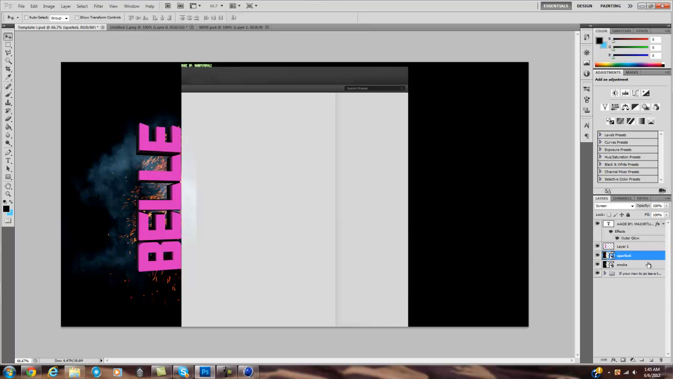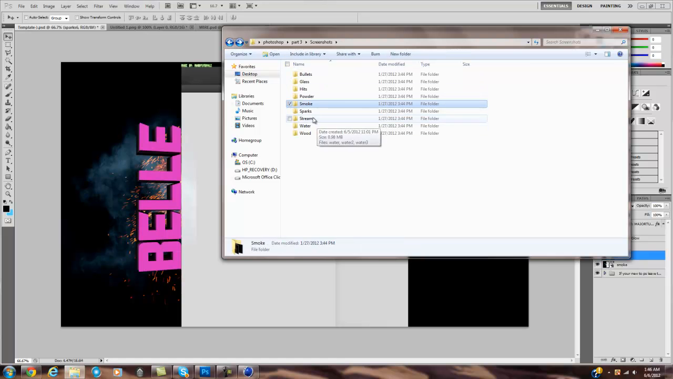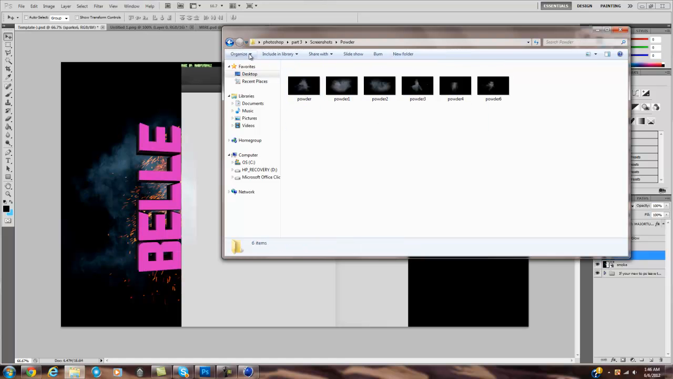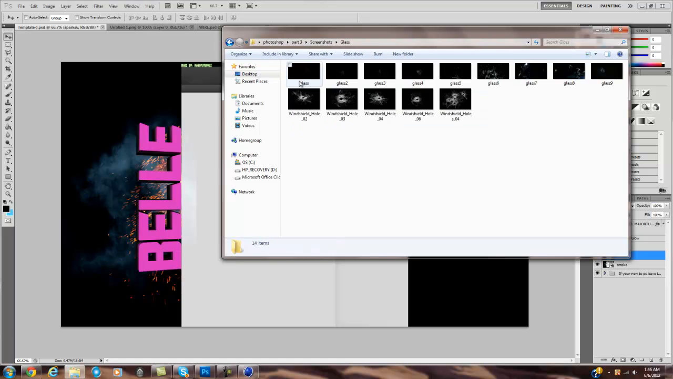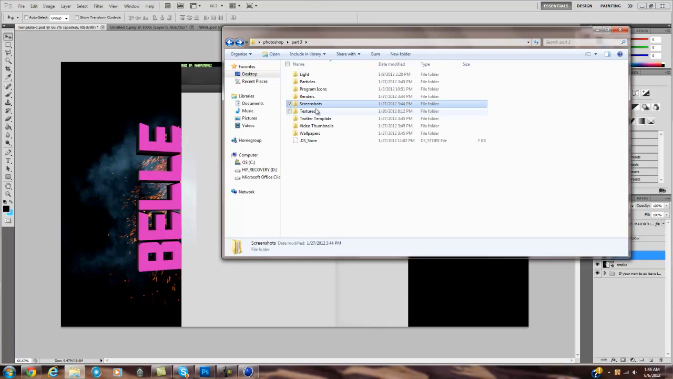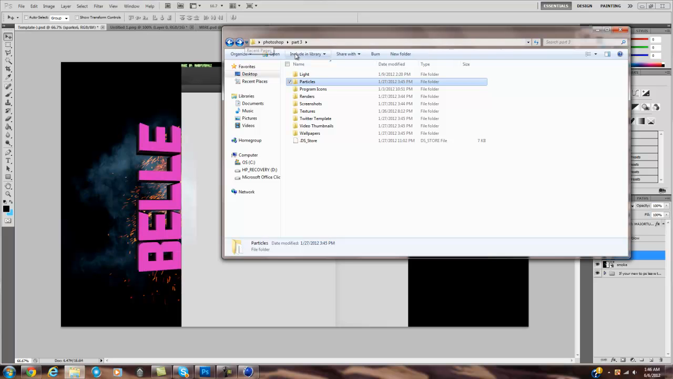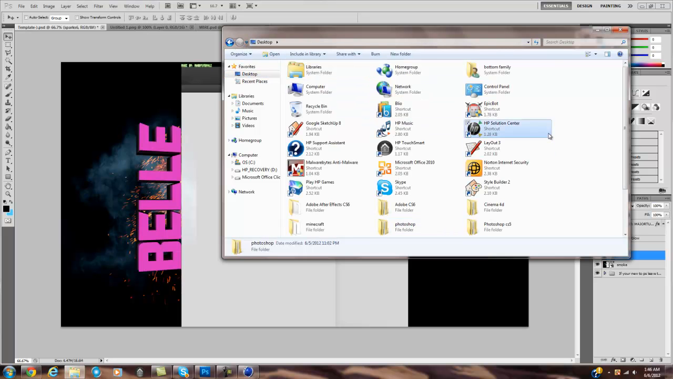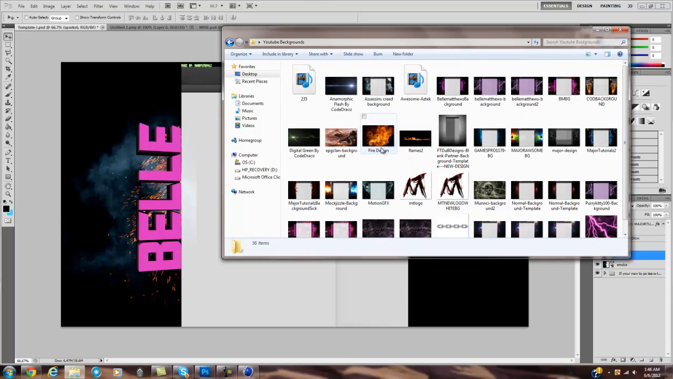I'm going to drag that underneath my text, and let's see, go back, get some stuff. I'm going to get something like, let's see, no, she won't like this kind of stuff. I'm just making this for y'all. I'm going to get like some fire. And this fire design will be in the description below also.